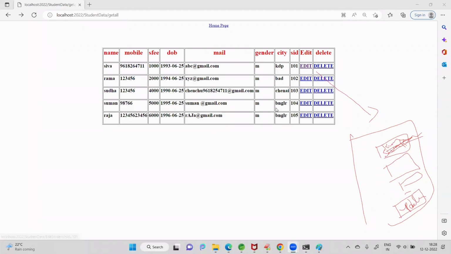Okay, what is the first step? Repeat, someone. If I click on edit, the first step is I have to go to the database, get the data for the corresponding student, maybe Shiva, and show it in the UI. After that, the next step, the user can edit whatever data he wants to edit. Whatever he wants to edit, they can edit after loading the data.